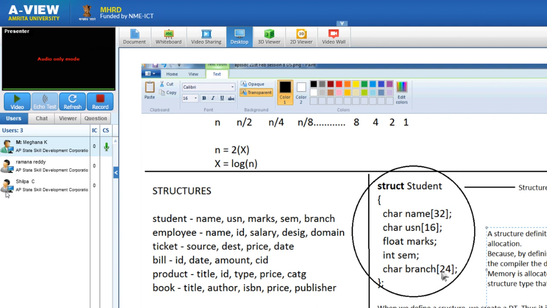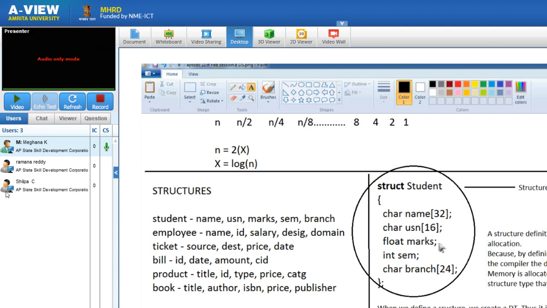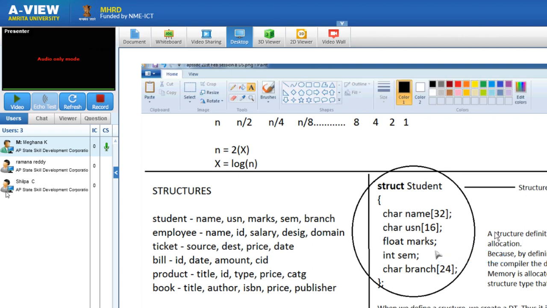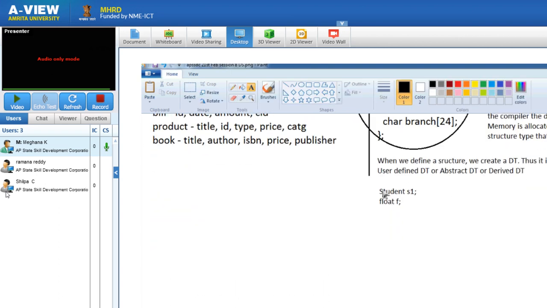So there is no memory allocation. When there is no memory allocation, I cannot say sem equals 2, second sem, fourth. So I cannot do this, this is wrong. Assigning some value inside the structure is wrong. I hope you understood why it is wrong, because inside the structure definition there won't be any memory allocation at all. So when does the memory allocation happen? Here, student S1.